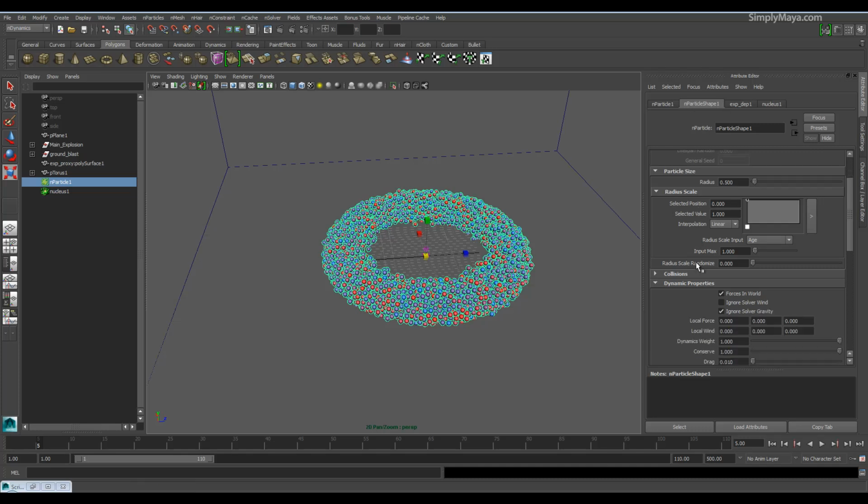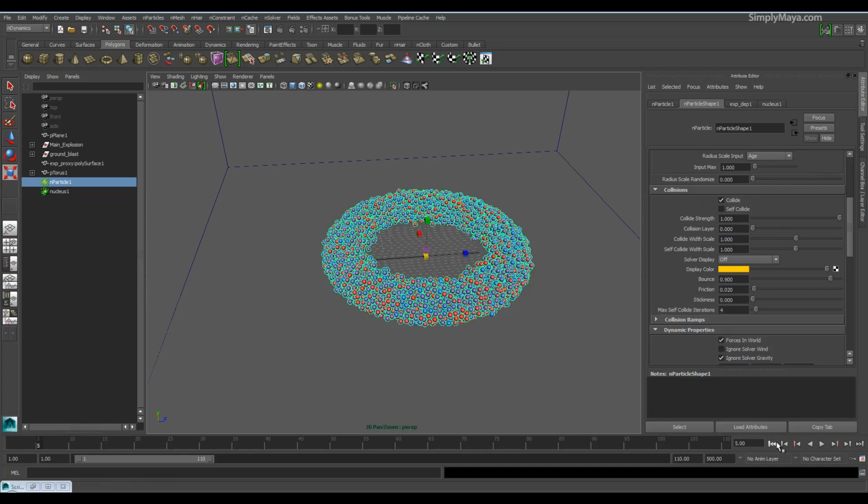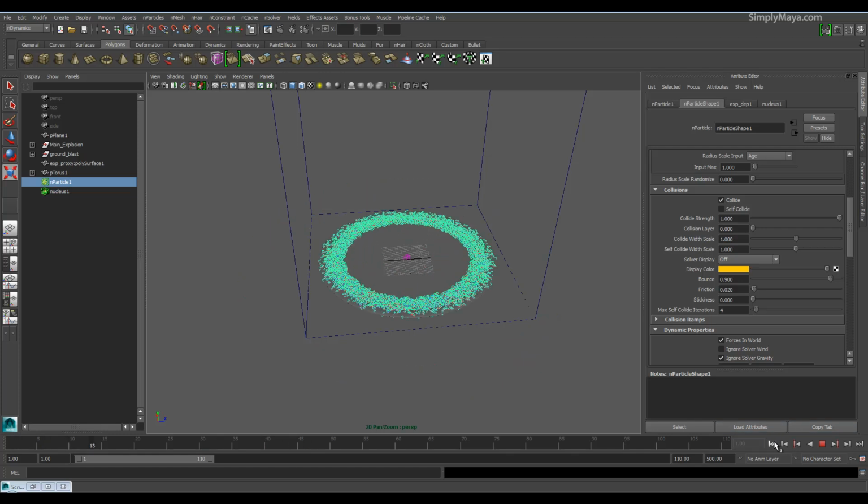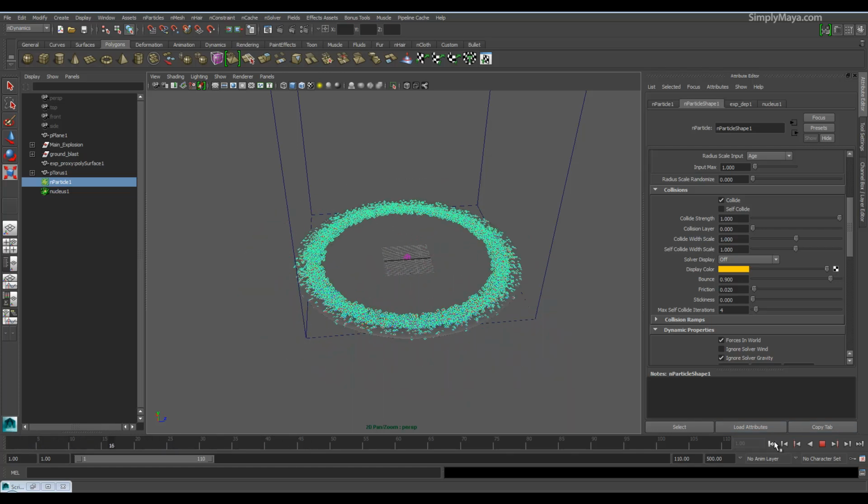So under the N particle shape, let's go to collisions, turn off self collide, and there we go. Now we've got sort of a nice particle spread output.